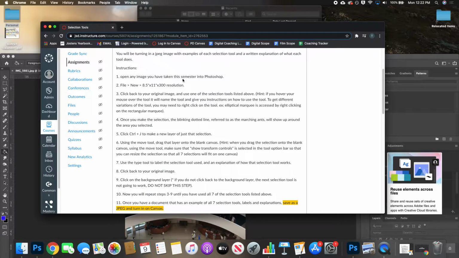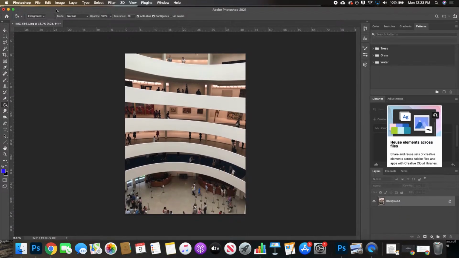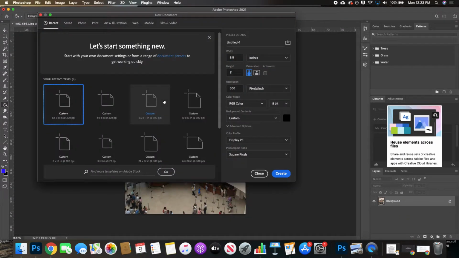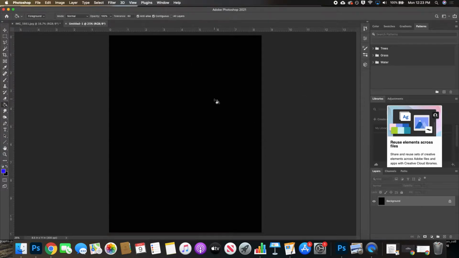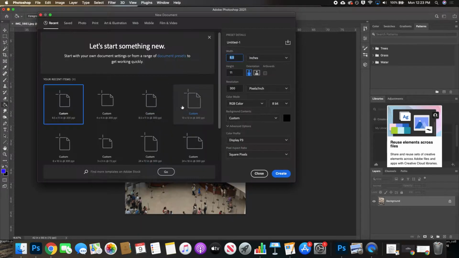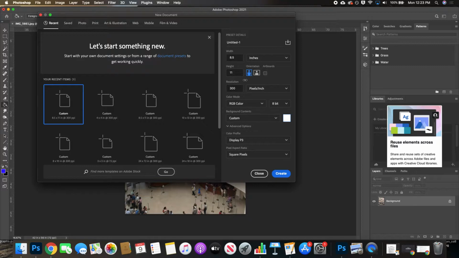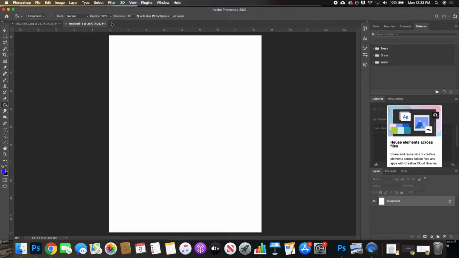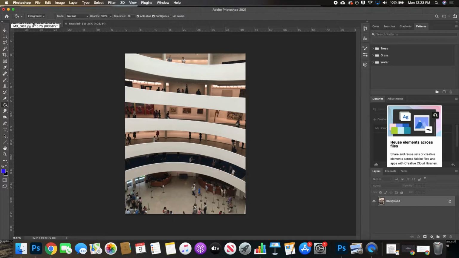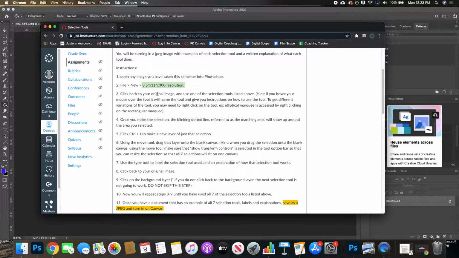Now I want to create a new document that is these dimensions, 8.5 by 11 with 300 resolution. So I'm going to go back to Photoshop, File, New, 8.5 inches, 11, 300 resolution. So now I have this blank document, but let me redo that because I want it to be white, not black. So here I will show that is white. Cool. Still 8.5, 11, 300 resolution. Alrighty. So now I have this tab up here, Untitled 1. That's my blank document. And then I have this other tab that is my photo. So now I'm going to go back to the assignment, see what the next thing is.